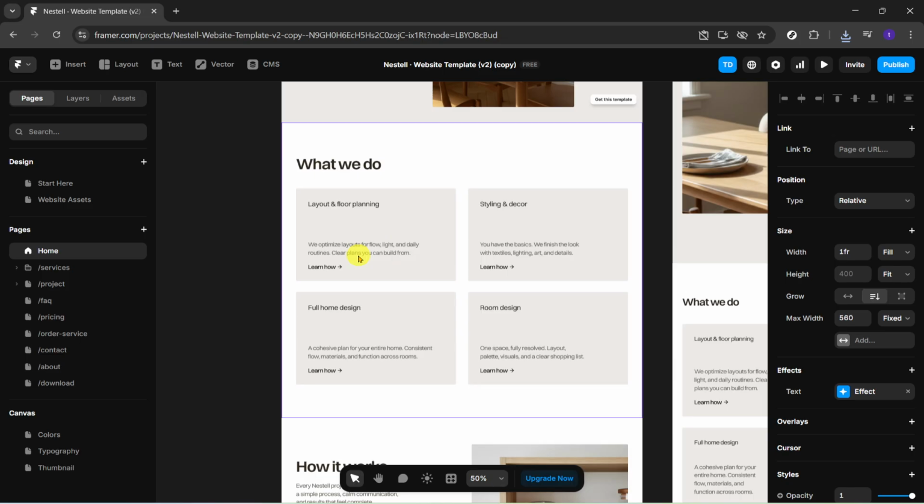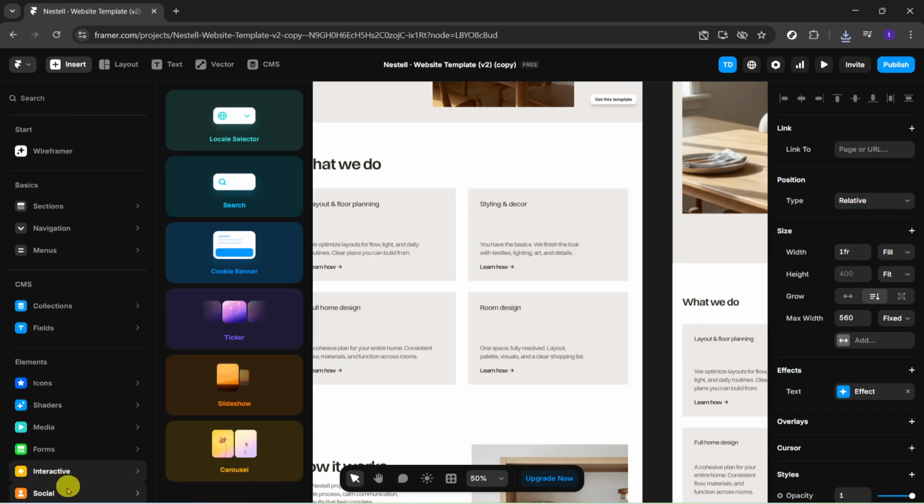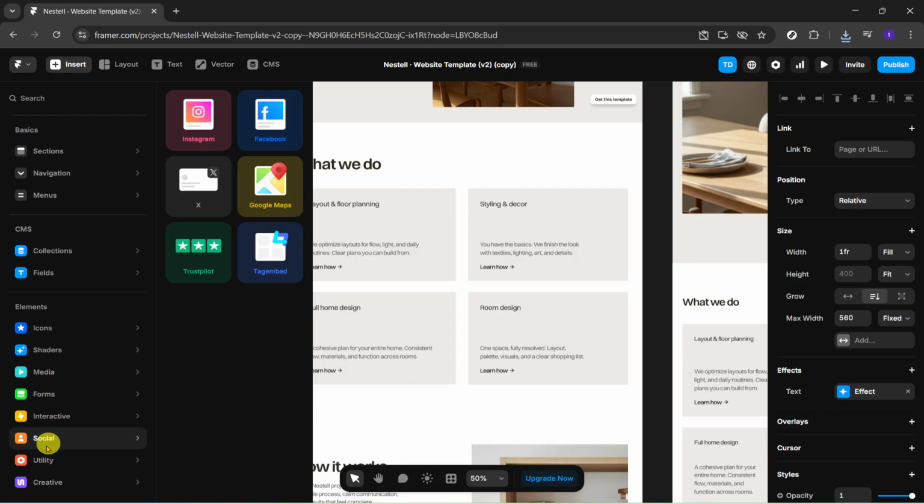If you're following along using the provided project link, go ahead and open it so you see the canvas and left sidebar. At the top of Framer, open Insert to browse components and ready-made elements you can add to the page. This panel is where you'll find the building blocks we'll use today.